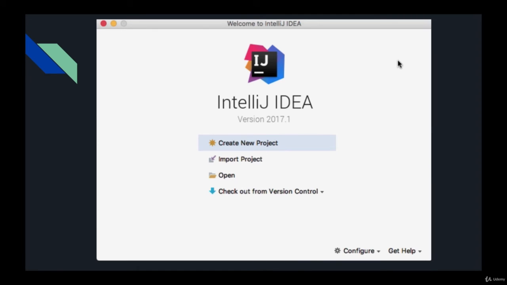Now after doing this, it will ask you to create a new project, and you just need to stop over here. Creation of a new project and how to get started using IntelliJ IDEA, I will be showing in the later lectures.